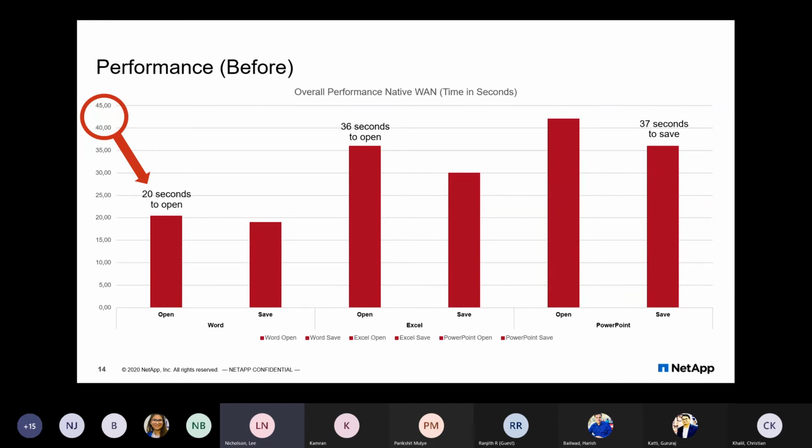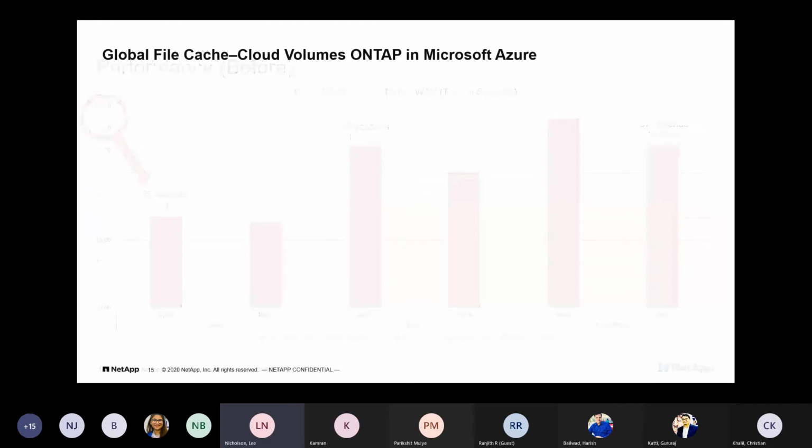And these aren't very large files, guys. You're talking about 5 to 10 to 50 meg files. So these really aren't large files that the users are working with. And you can see that every time they have to hit save, it's taking 37 seconds to save the file. They're losing a lot of their productivity due to that.